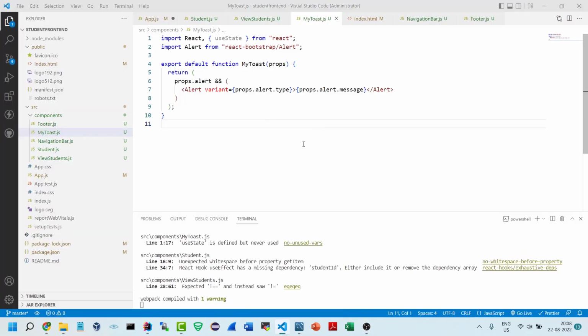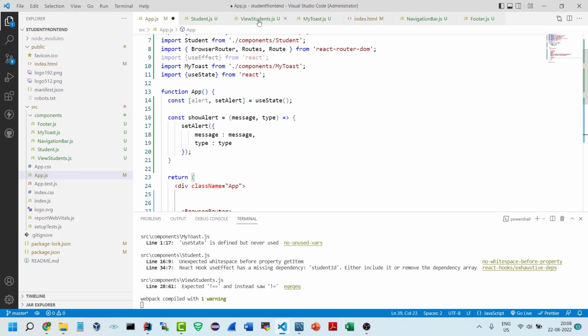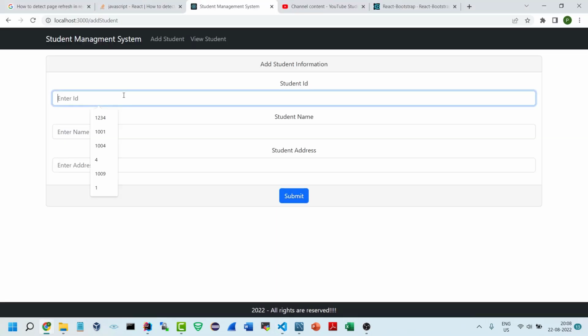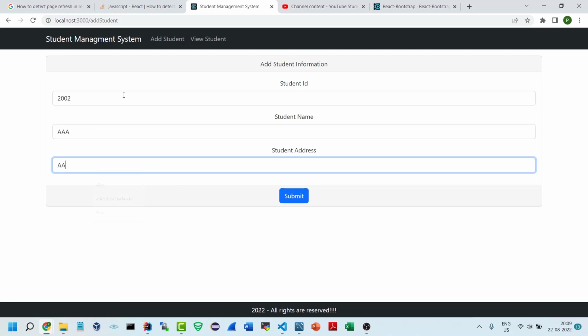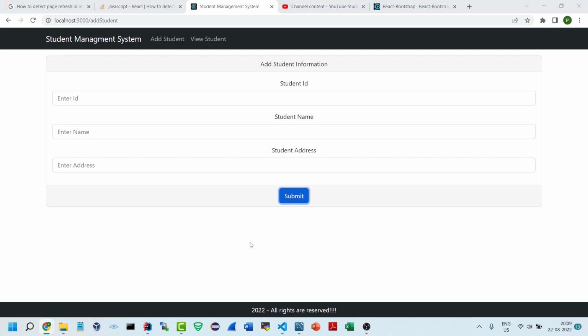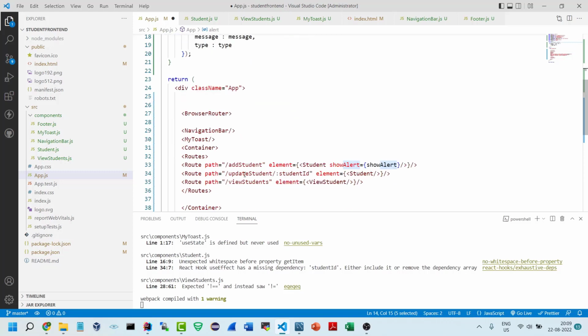Let me check whether my application is working or not. Yes, it is working perfectly, and the rest of the things we have done perfectly. Now let me add one more student, that is 2002. This time the name is AAA and the address is AAA, and let me click on submit. Still it is not getting displayed. Let me see why. Alert, show alert.